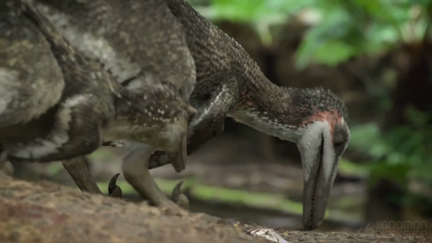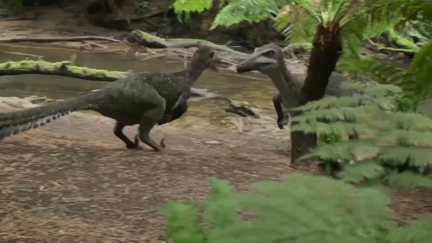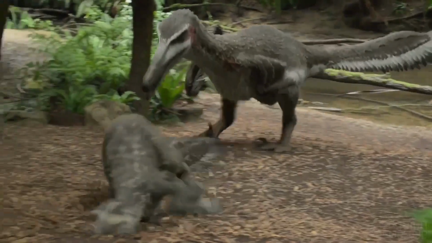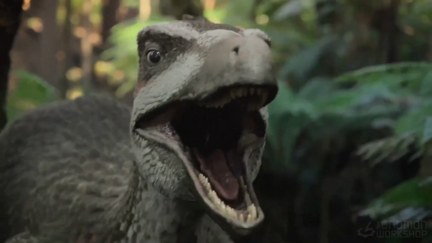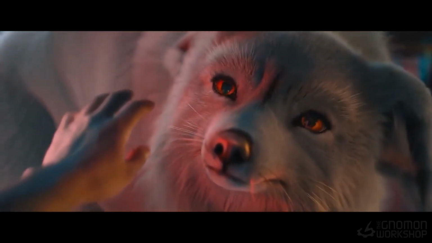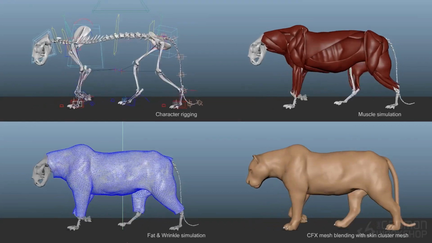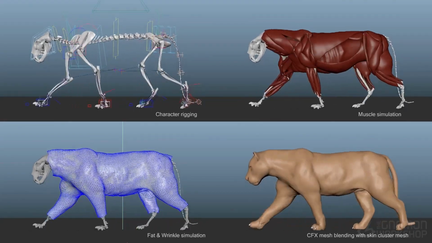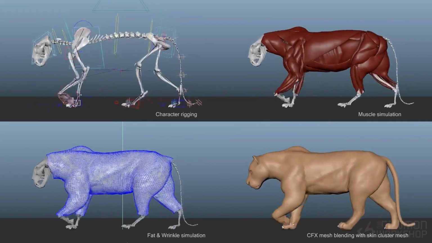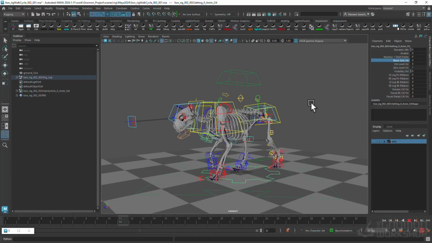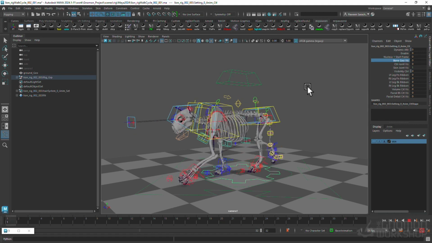I also rigged the photorealistic dinosaurs for the Prehistoric Planet documentary series on Apple TV and many realistic creatures rigged in films. I have been developing the Quadruped rigging system by working closely with experienced professional animators to make sure the rigs I created meet the high quality production standard and are friendly to use.